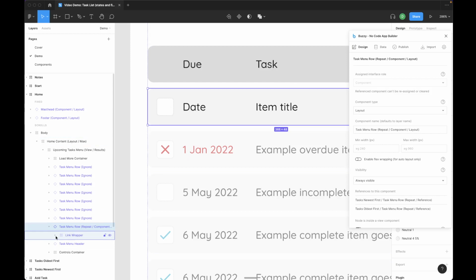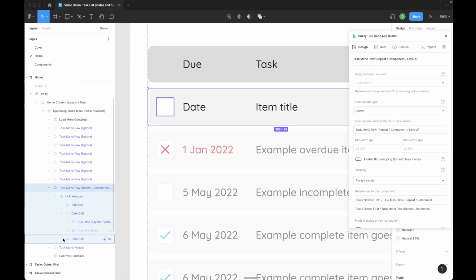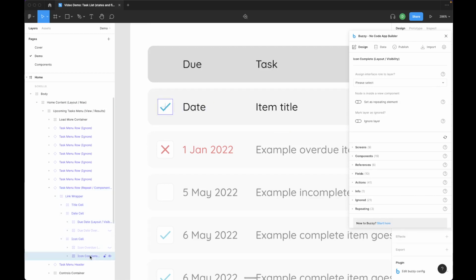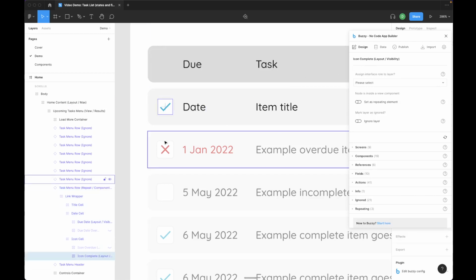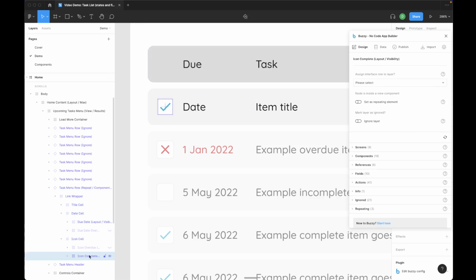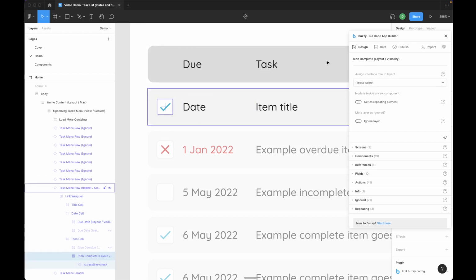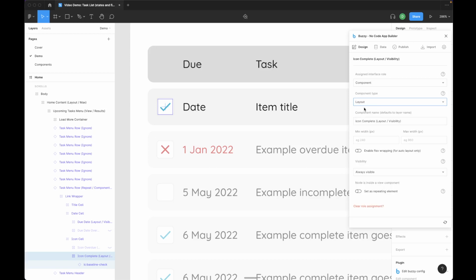So if we drill down into this little template, you'll see I've got an icon cell here, and I've got two things already designed. I've got a completed icon, so let's work on this. So we want this little checkbox to display if an item's been completed. So let's go do this. We need a markup. It's wrapped inside a frame, the check item itself, but basically we need the wrapper to be a Buzzy component of type layout, because that gives us access to show hide formulas down here.